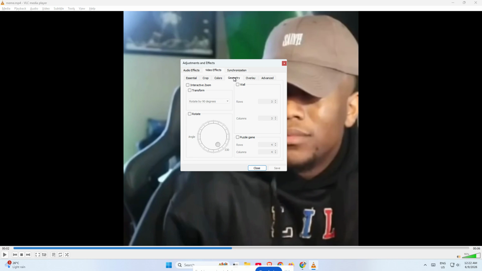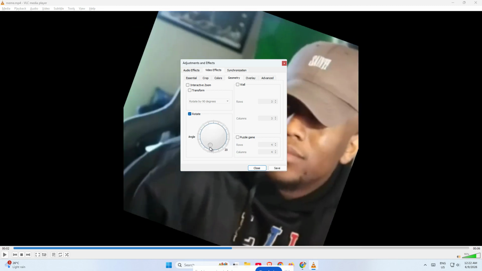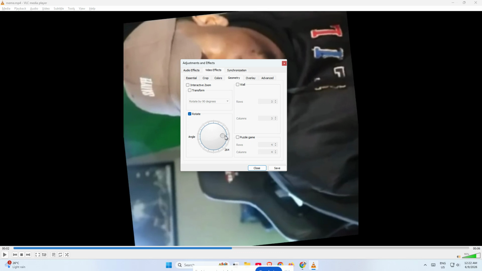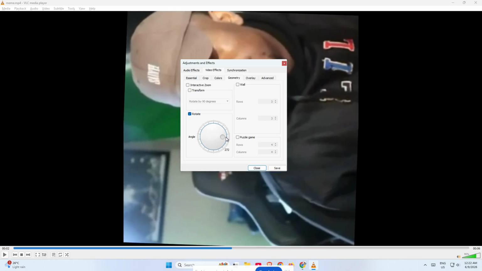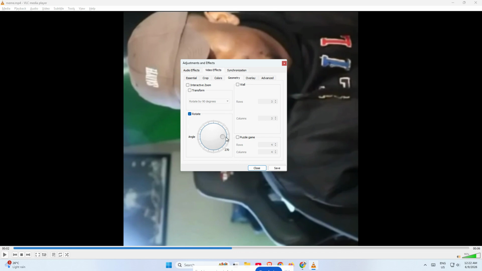Use the circular slider to rotate the video in the direction you want. You can turn it until the video is upright, sideways, or at any custom angle that works best for you. Take a moment to preview the result and adjust it if needed. If the video still doesn't look right, just fine-tune the slider until the orientation looks perfect.